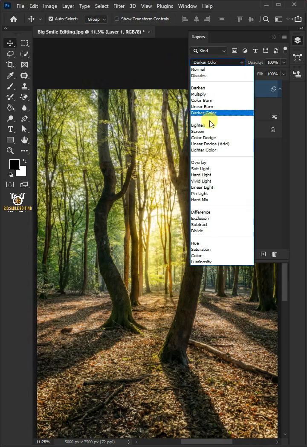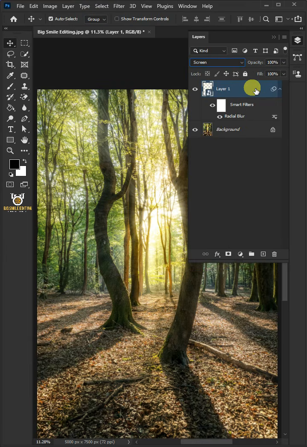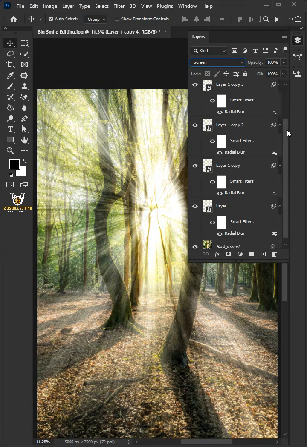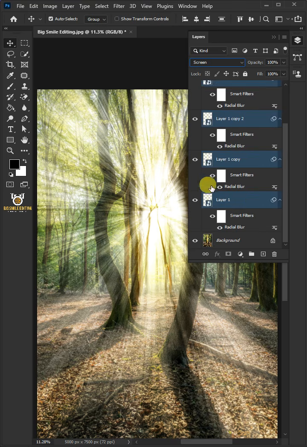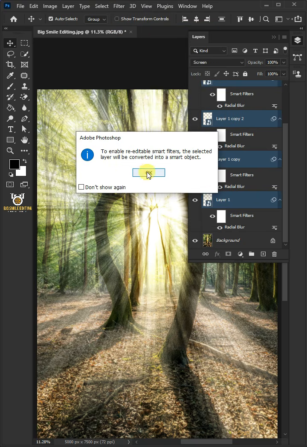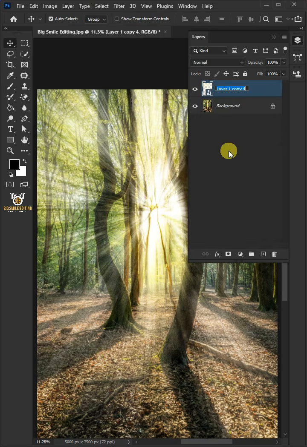Change the blend mode to screen. Make 4 copies of the layer by pressing Ctrl J. Select the 5 layers by holding down the Shift key. Go to Filter, and Convert for Smart Filters. If you see this message, click OK. Double-click on this, and rename it Highlights.